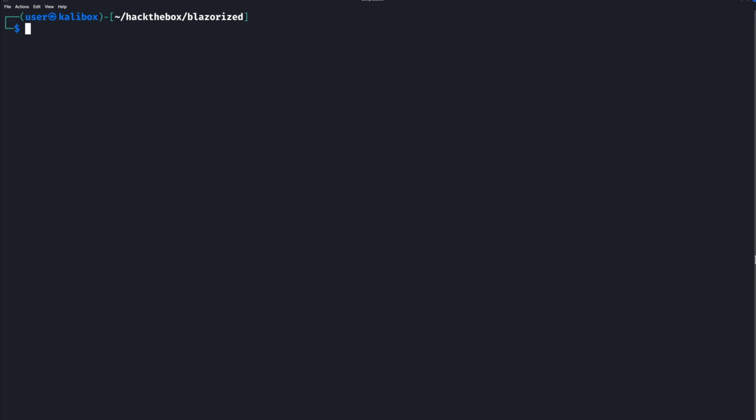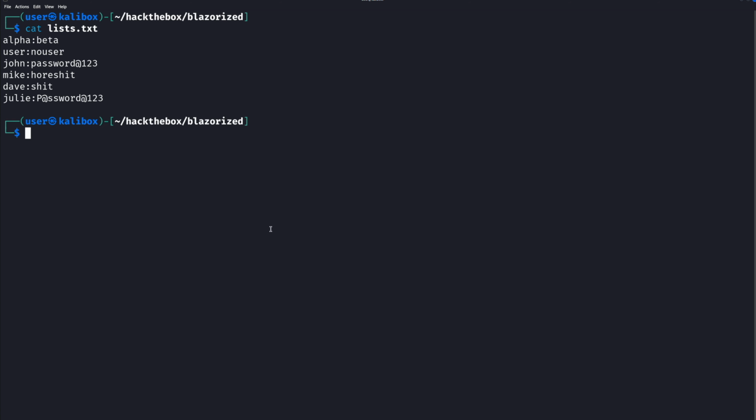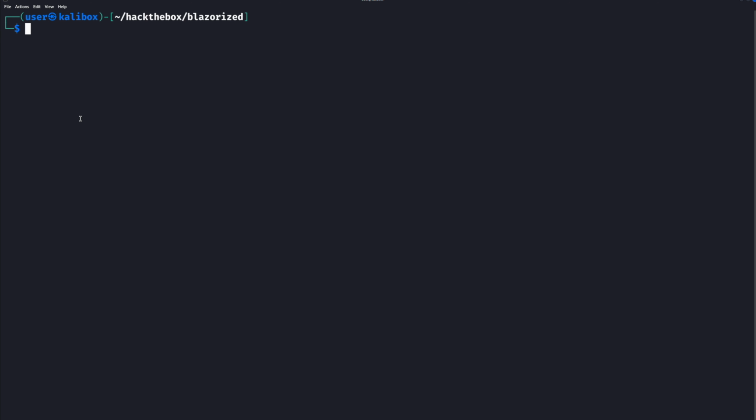Kerberos has another mode, that is brute force. It will take a combination of username and password. So in here, if we check this file, you can see that we have the username and the password, separated by a colon. So this mode is called brute force. Again, it takes the domain name, so we type in blazerized.htb.